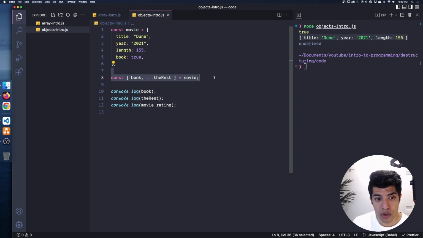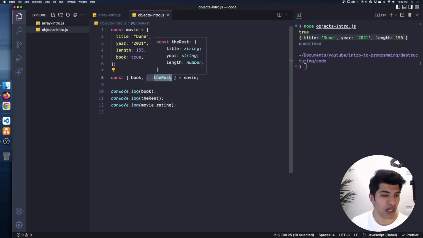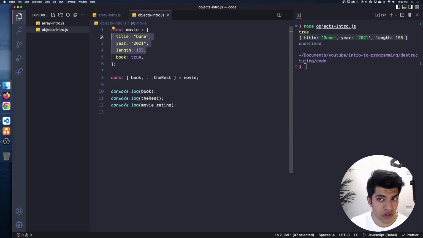All right. So in this case, we're saying pull out book, which is true, and then just kind of dump the rest into this rest variable, which is going to be all of these three key value pairs, which is what we see here: title, due, year 2021, and length of 155. Okay, now again, less used for sure, but just nice to know at the back of your head if you do see it pop up in code, or for some reason you have an exceptional case that might need to use this. And in this case, movie.rating is still undefined.